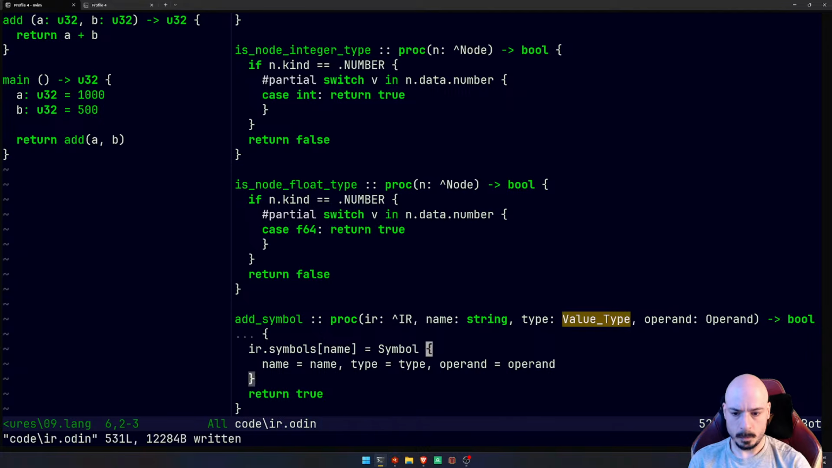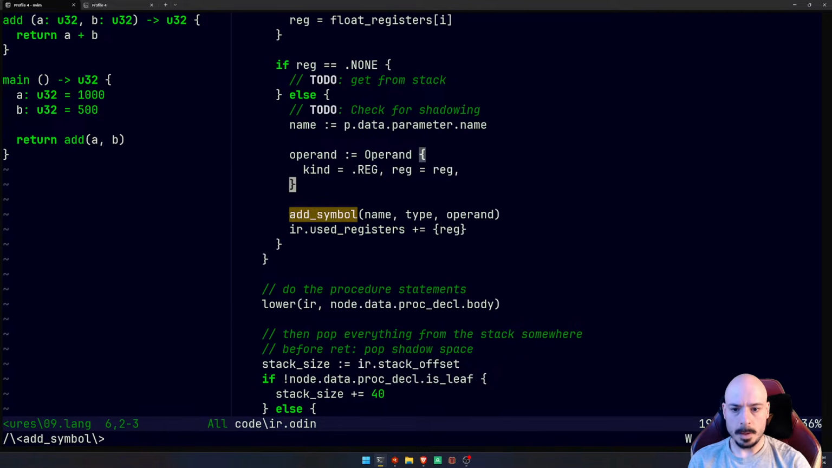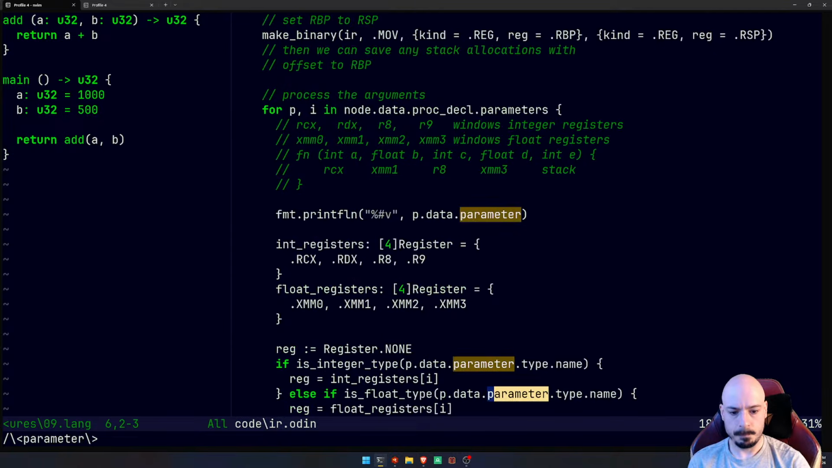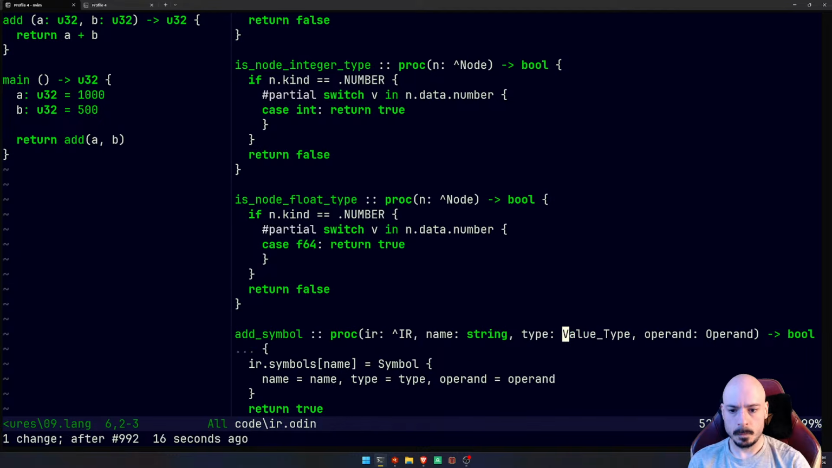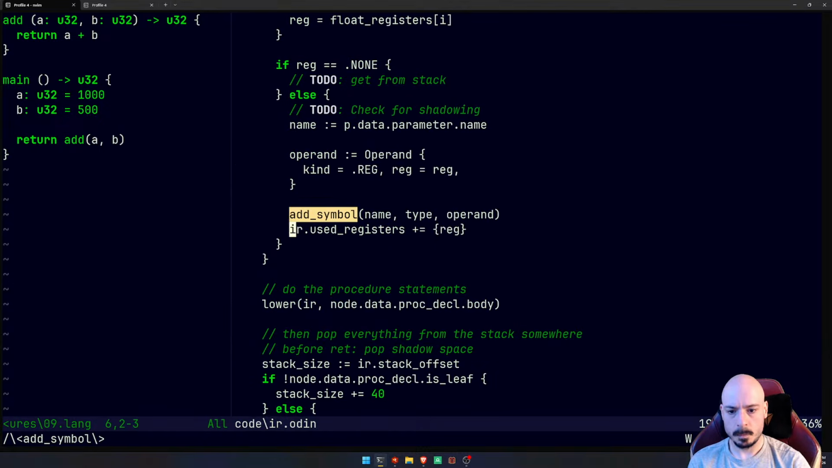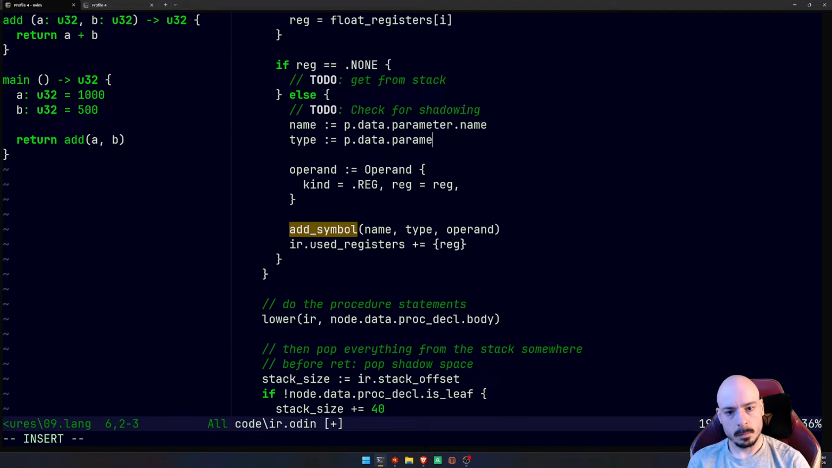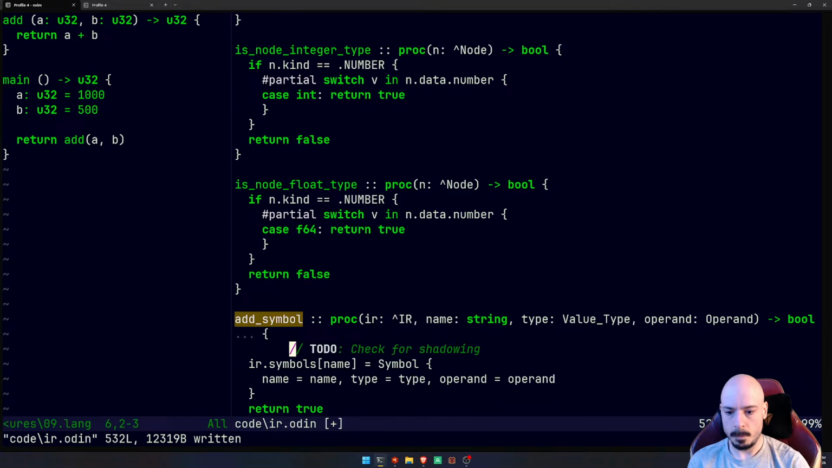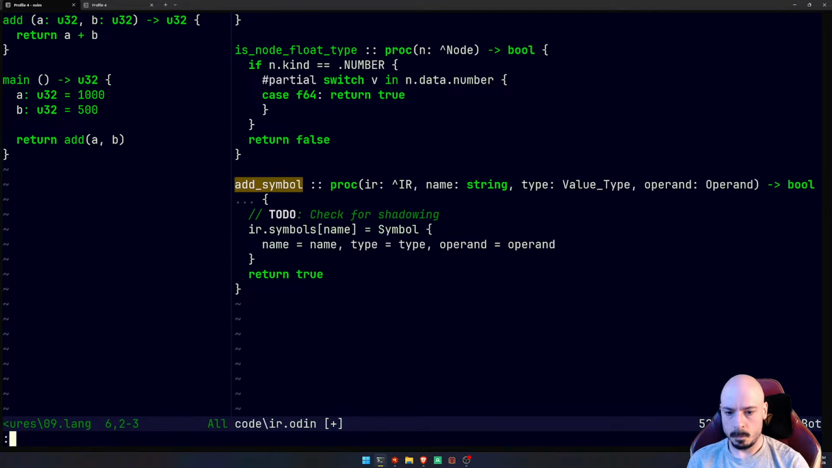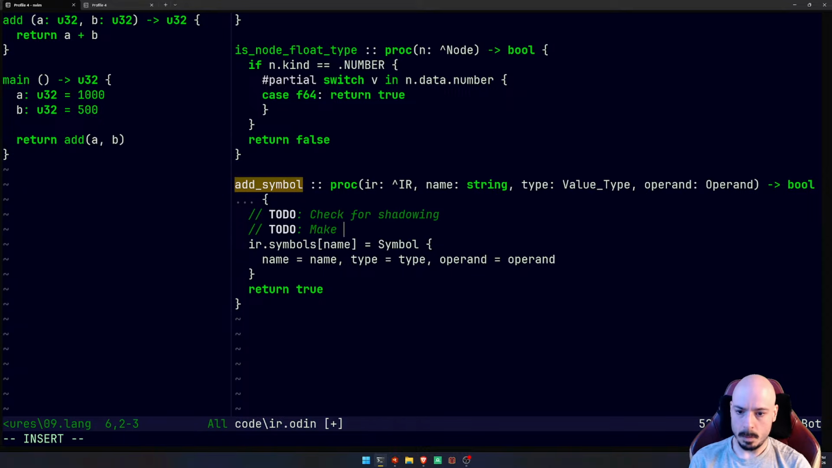Okay. So we need to get the type from the parameter. I'm pretty sure it's just parameter.type. Yeah. Whoops. All right. To do: check for shadowing should be here. To do: make symbols have scope. So right now they're just all floating around in the same scope, I suppose, so they're just going to override each other.